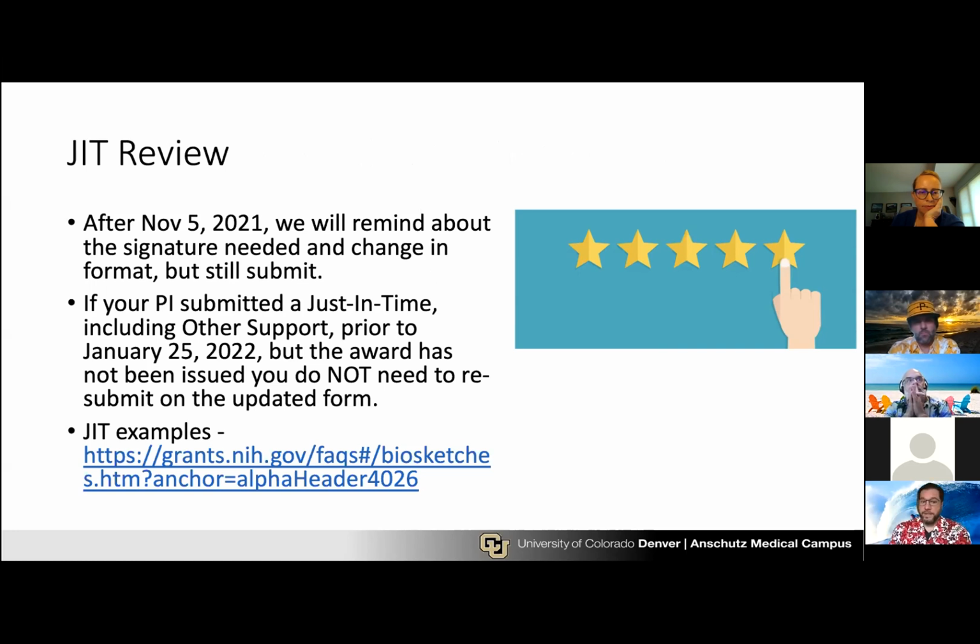If your PI is submitting just-in-time, including other support, prior to January 5th, 2022, but the award has not been issued, you do not need to resubmit an updated form. Eric does a quick cursory review on these. He's very thorough, he's very consistent on his reviews, for the other support documents when he's doing JITs. But we won't be able to do as much as we used to or as we currently do.